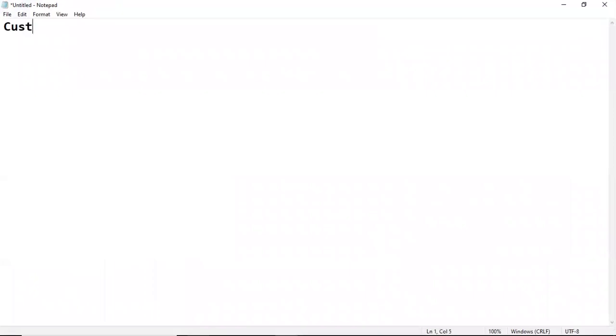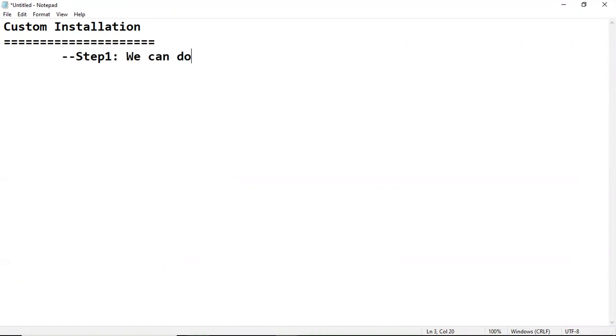We'll see custom installation. Step one, the first steps here: we can download the software. After downloading the software, we can run the setup. Step two, we can run the setup.